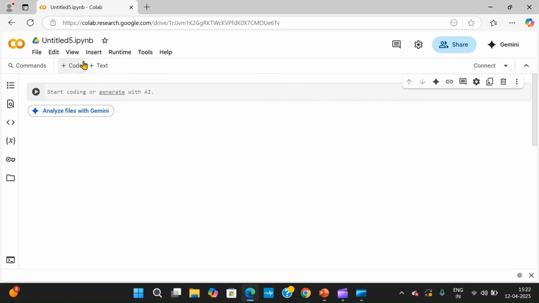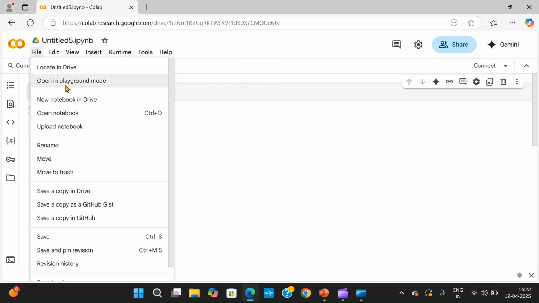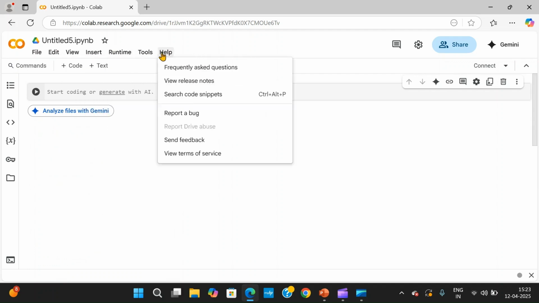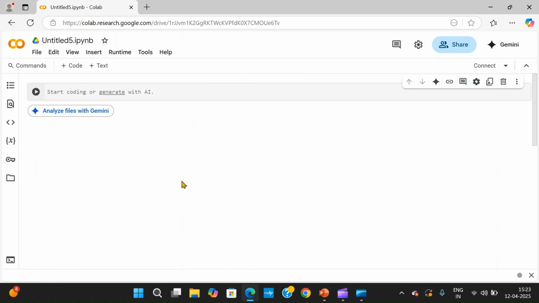Now this is a completely online platform. You need to have internet connectivity. Now this is the cell, start coding or generate with AI. So this is the cell block where you can enter your data. Now these are the file menus where you can locate the file in Drive, or open in playground mode, or new notebook in Drive, open notebook, upload notebook, rename, move, and so forth. So you have a lot of options here, and this is the area where you can code. Suppose I want to print hello world. You have a print function in Python, so I'm writing the string hello world in double quotes.